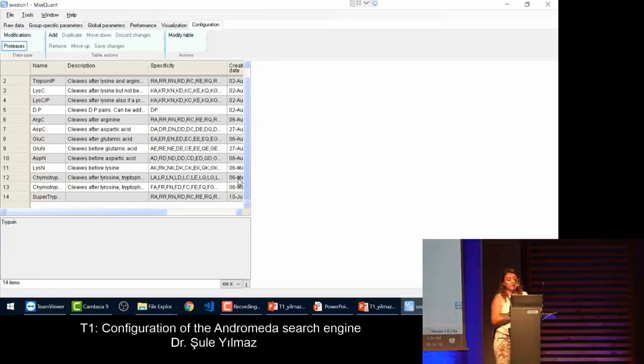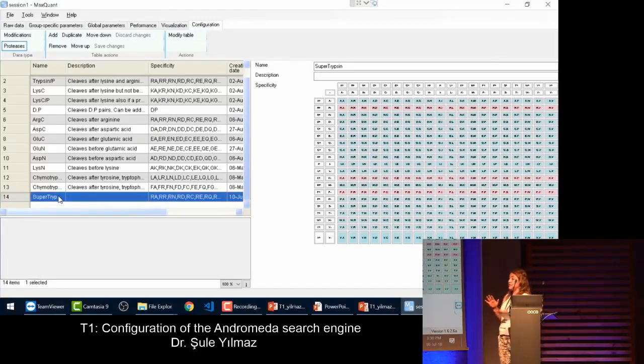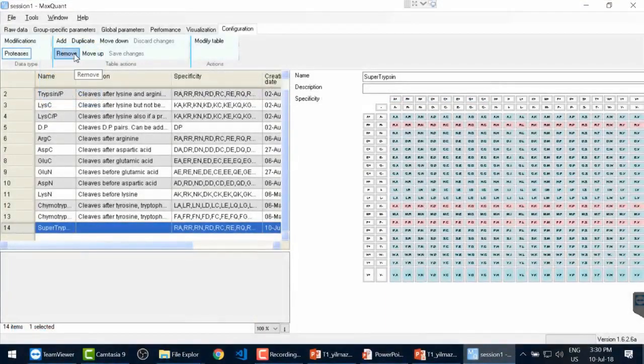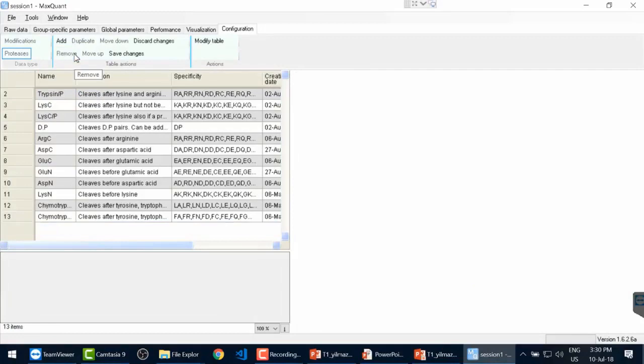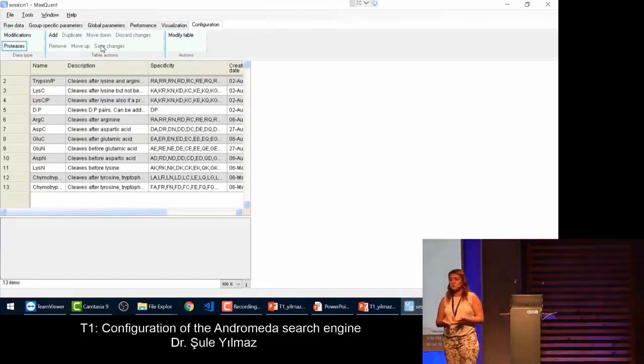And in my case, I know that this lysine doesn't exist, so I can go here and clean up my mess, and remove what I already added, which was not right. And then save the changes again. Do you have any question so far?